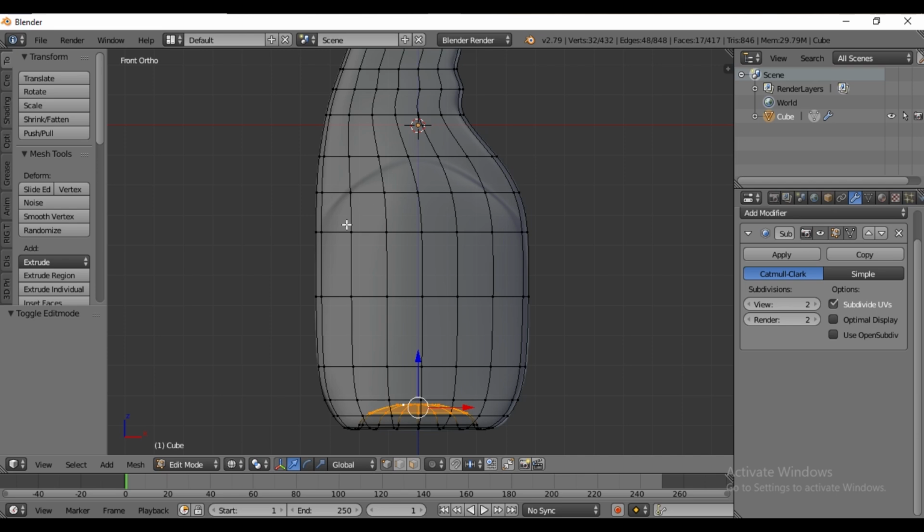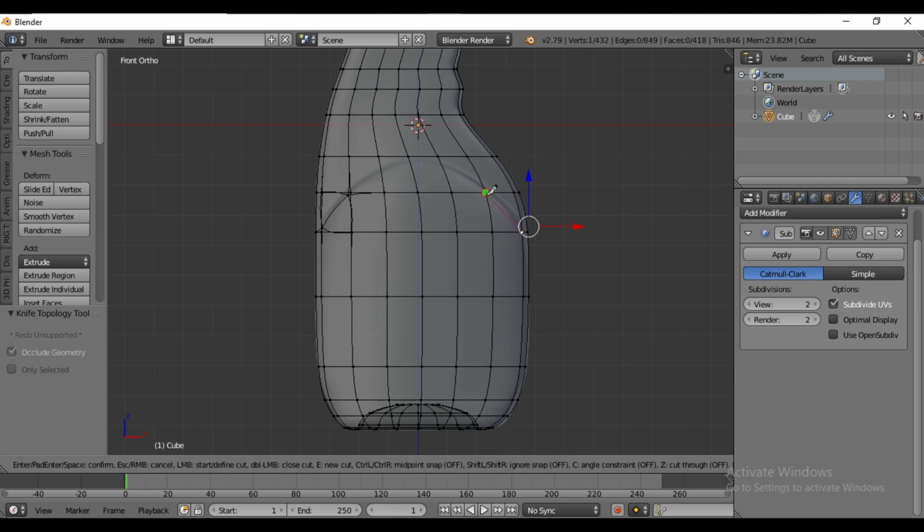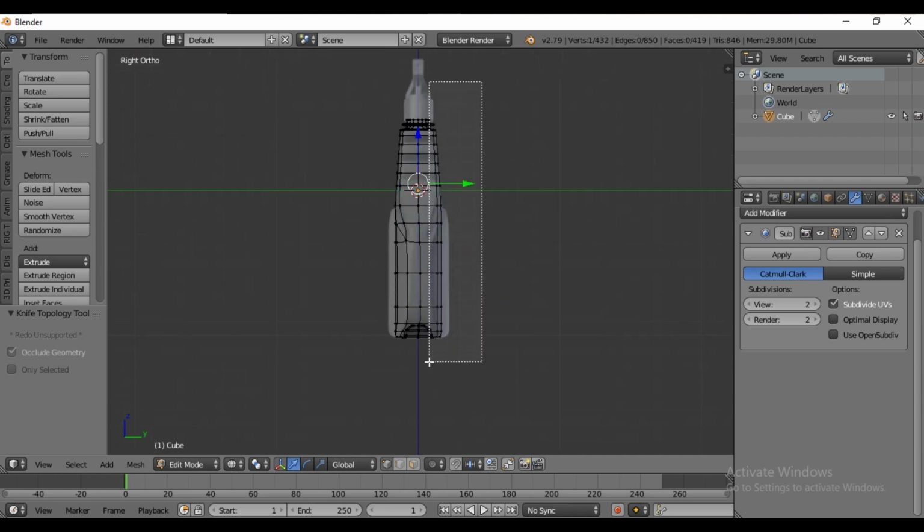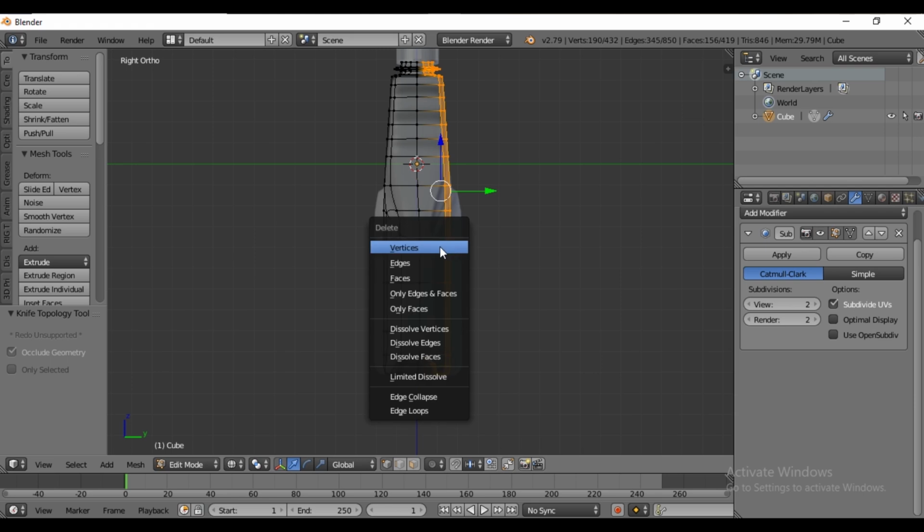To create the curve shape, press K for the knife tool. Cut the 2 vertices and press Enter. Repeat by pressing K to cut 2 more vertices and hit Enter. Switch to side view by pressing 3. Select the vertices with B and delete them with X.